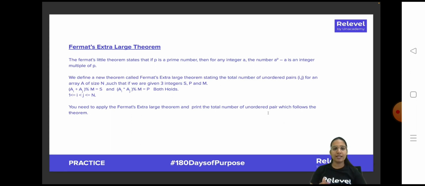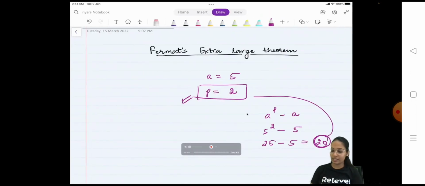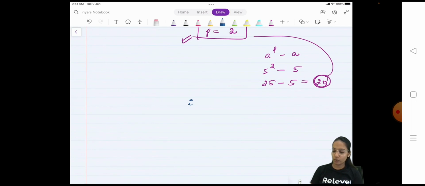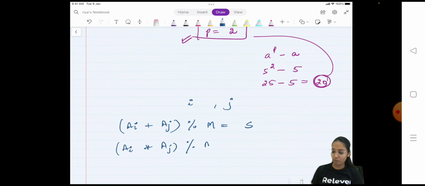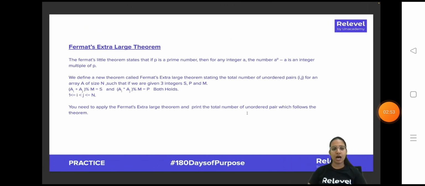Okay, so let's take a look at the properties. It says that you will take two indexes i and j, and when you add the elements at those indexes and take a modulo of m, you will get s. Similarly, for those same elements, when you take again their modulo m, but this time the elements are multiplied, you will get p. These are the two equations.